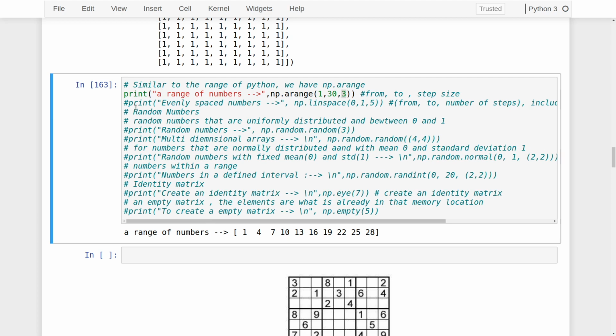There's another function called linspace. Linspace says, okay, now I want from 0 to 1, both are included, but I want the values to be evenly placed in between.